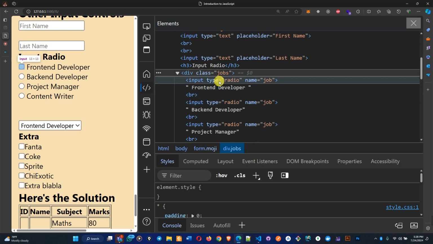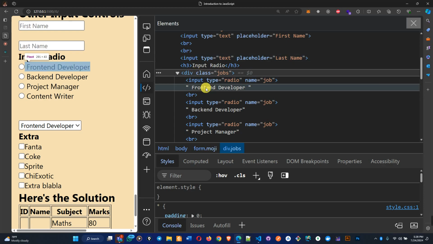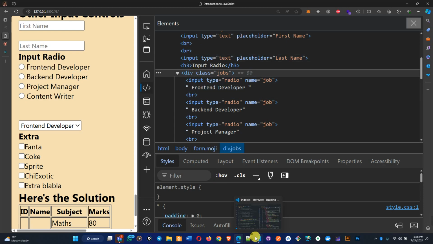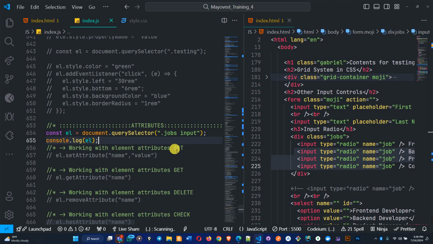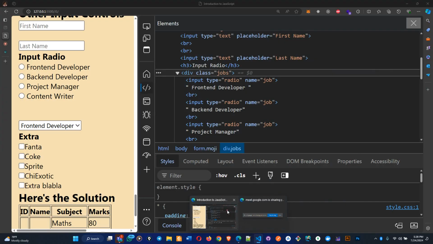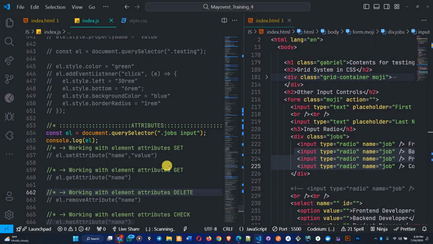If you look at it, what do we have here? What attributes do we have? We have the type attribute and we have the name attribute. So you can add attributes that are not there, or you can remove attributes that are there. That's what these two are doing. So we have the set and we have the delete. Or if you already have the attribute and you want to get the value that is inside it, that's where this one comes in. So we have the get.